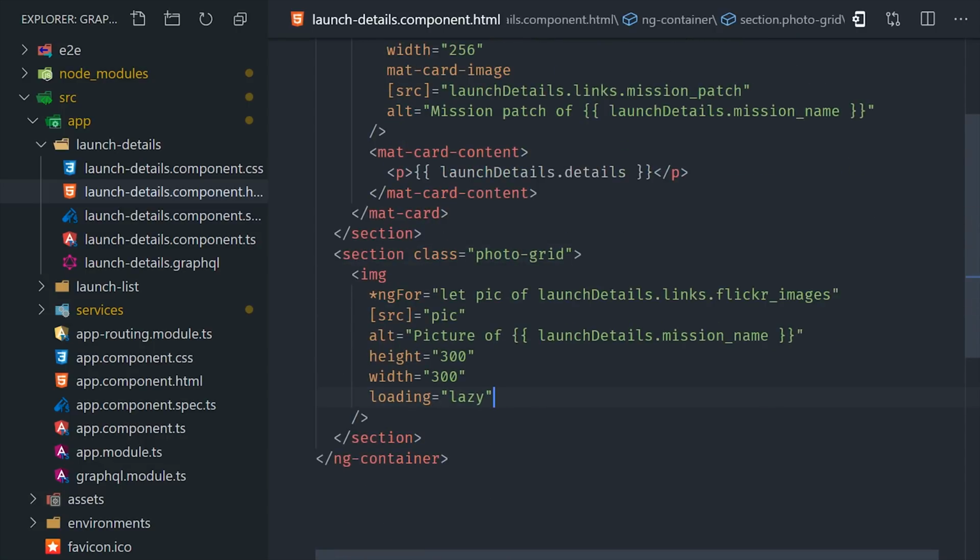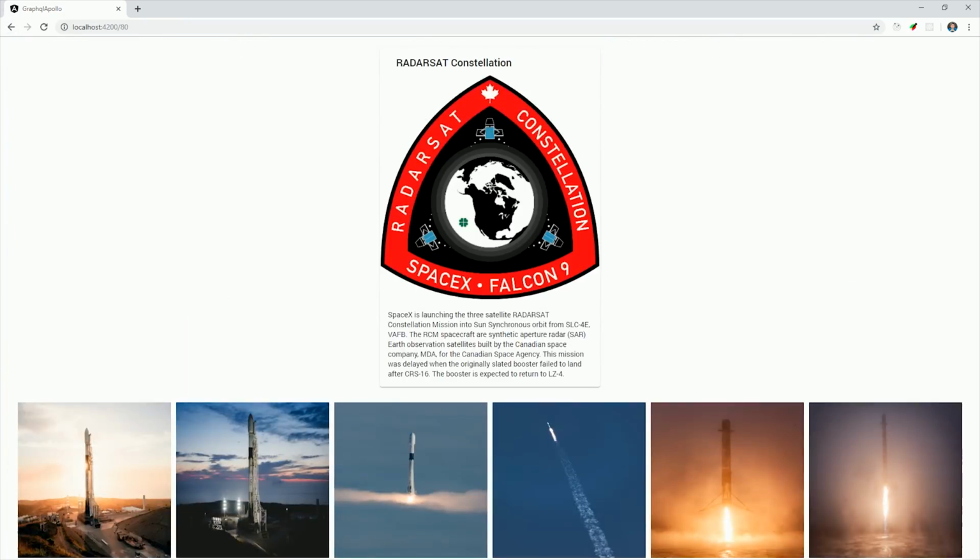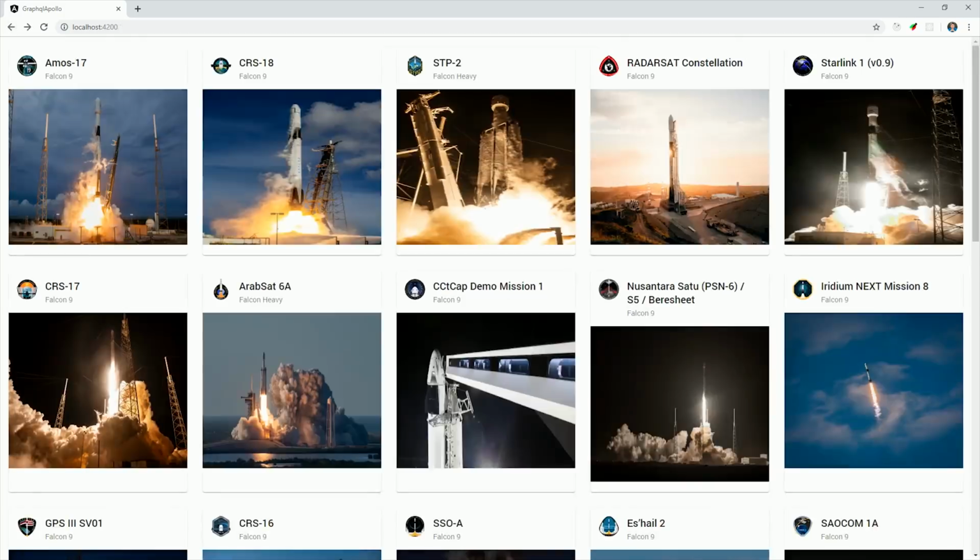Then if we go back to our app, you'll notice that when we click on a launch, it will show the actual launch details and some additional photos in the detail page. Congratulations, you now have a full-stack Apollo GraphQL-powered Angular app.